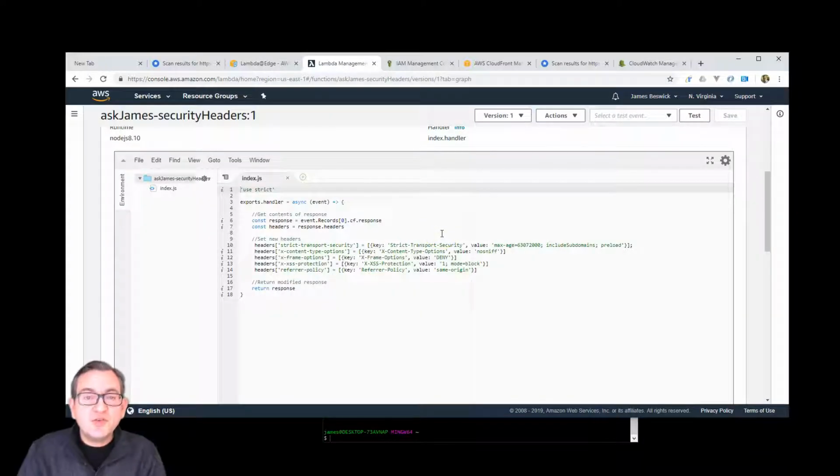So that's it. So in future videos, I'll show you some more Lambda at Edge because it's really fascinating what you can do in this part of the infrastructure. But for this right now, all we've done is we've injected a few security headers into this CloudFront distribution that was serving a website from an S3 bucket.